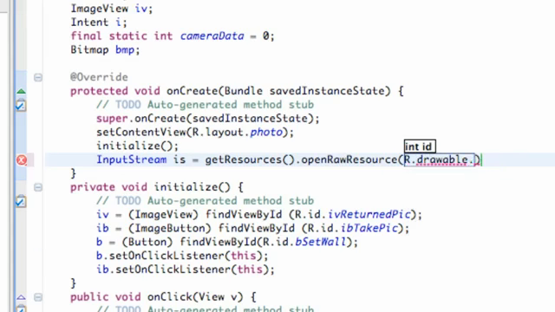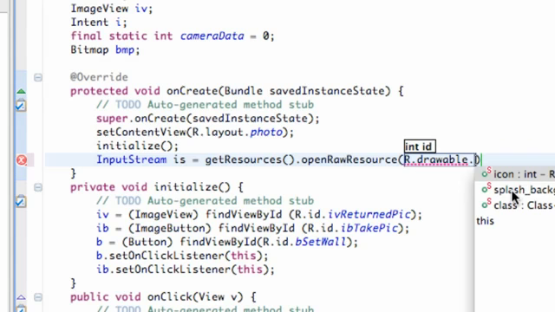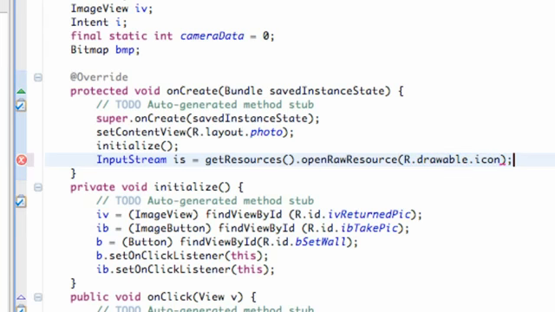R.drawable dot, and then we can pick an image that we want basically to set as the background if the person doesn't take the picture and just uses that set button, set wallpaper. So we're going to set their background as the icon, which is pretty lame. That'll teach them not to take a picture and set their background that way.